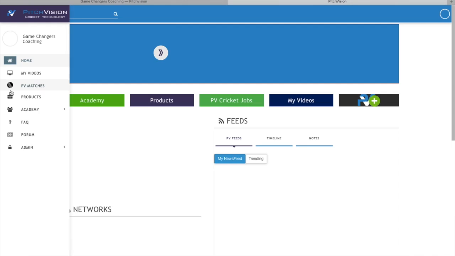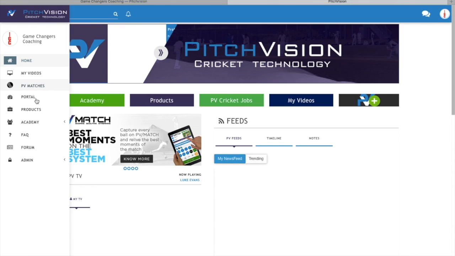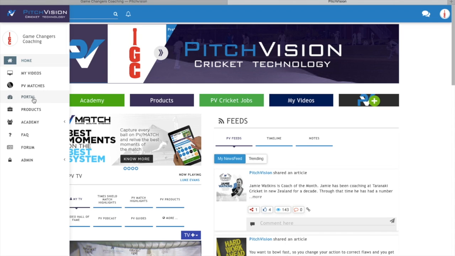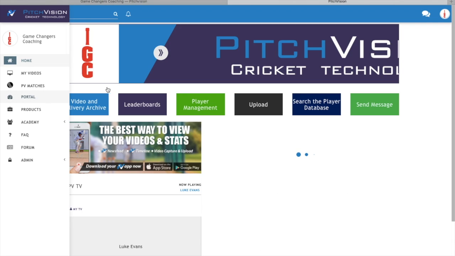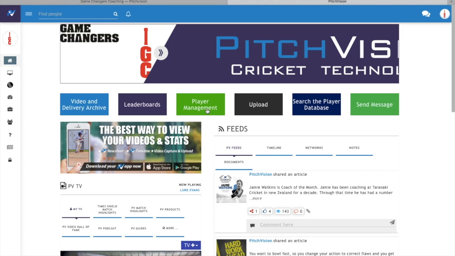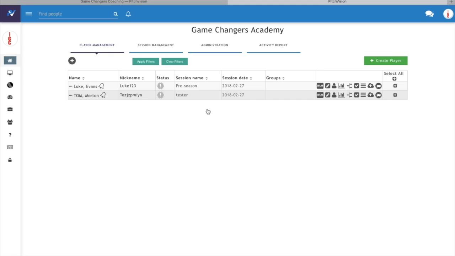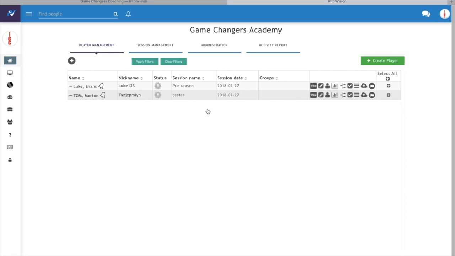Then hover over the left hand side and you'll see portal. Click on portal. And then go to player management. And the first thing you want to do is apply a filter. So just click on the plus.